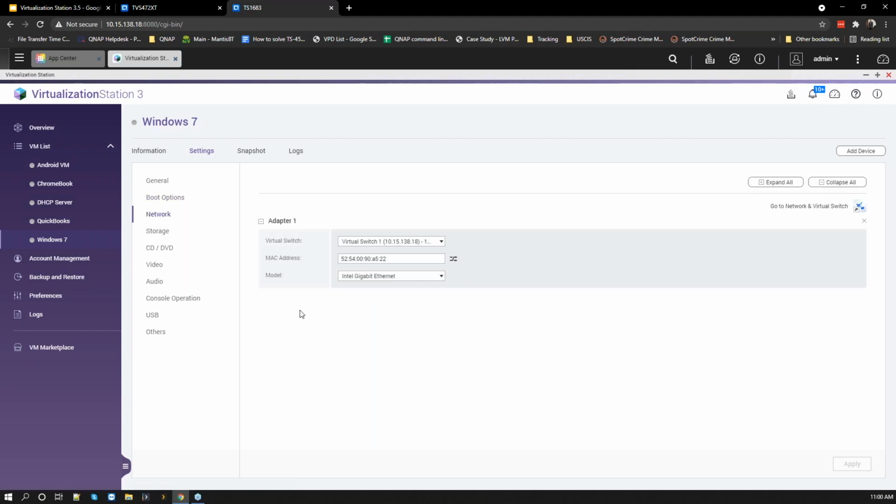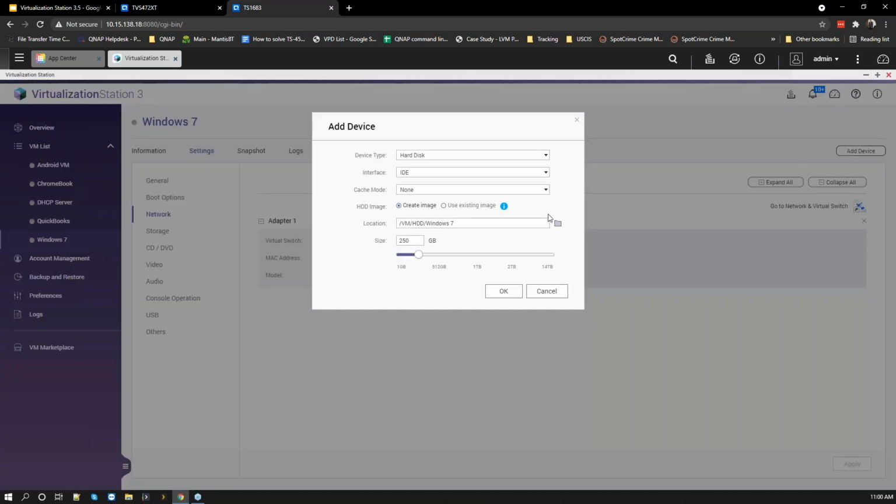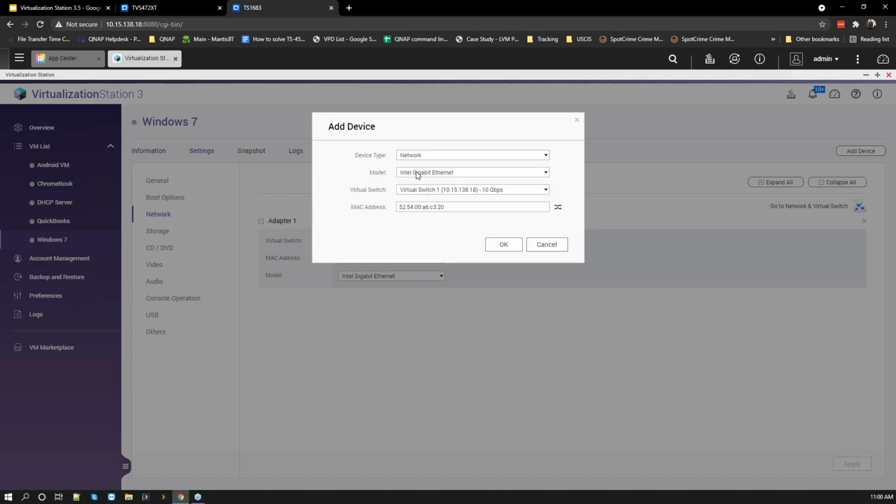You can actually add multiple NIC cards. So you can add another device, and then you can select which NIC that you want to add it to. And if you have multiple virtual switches, your VMs can access multiple network cards together from the networking.